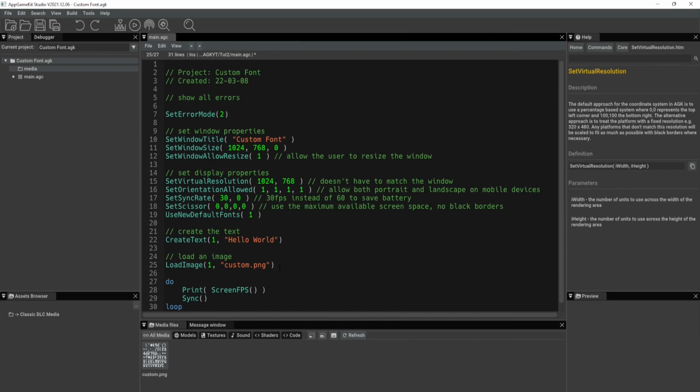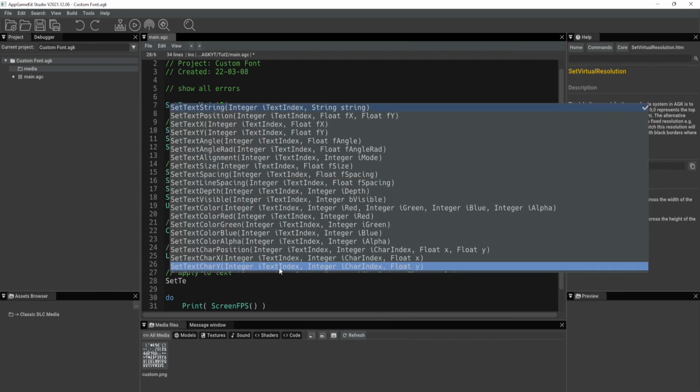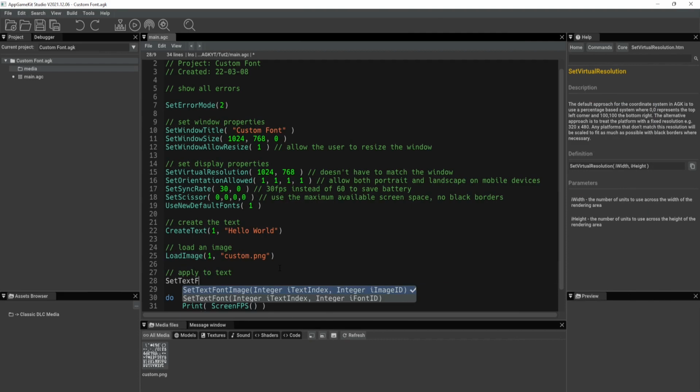Now we need to apply the image to our text. The way that you do that is you do set text font image. Actually, let's do set text, and you can see here there's set text font image and set text font. So set text font, you can utilize built-in fonts on your computer. For an image, it's just that, it's using an image.